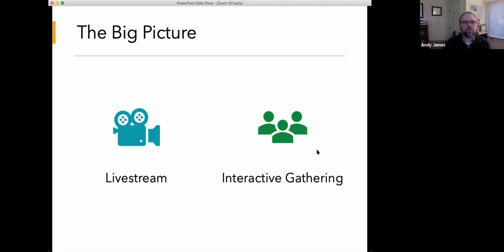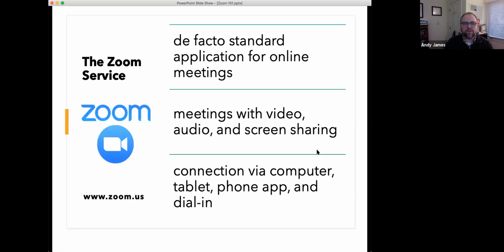So a quick overview of what is Zoom. Zoom has become the de facto standard application for online meetings. Now you talk about, you just want to go have a Zoom meeting. We don't talk about having a video conference. We talk about a Zoom meeting. It includes video, audio, and screen sharing. And you can connect via a computer, a tablet, or a phone app, or you can dial in depending on your particular needs.